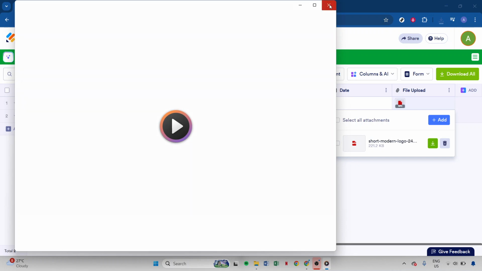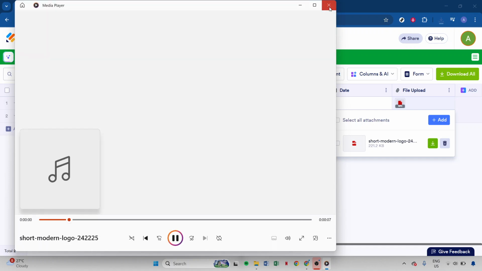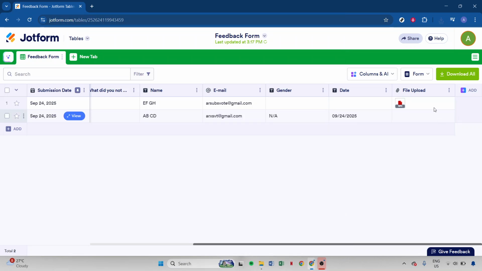And there you have it. You've successfully extracted an audio file from a Jotform submission and downloaded it to your device. Remember, this process can be repeated for any form and any submission where audio files are present. It's a simple yet powerful way to manage and utilize audio data submitted through your forms. So, go ahead and explore the submissions you have. It's a fantastic way to maximize the usefulness of the responses you've gathered.